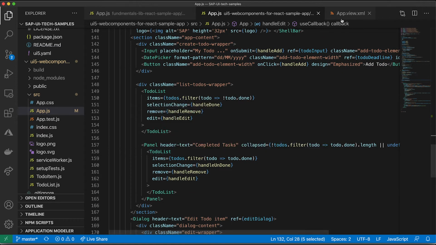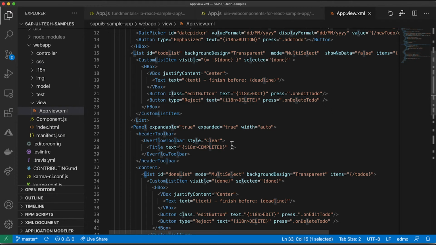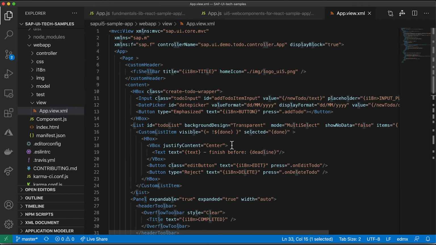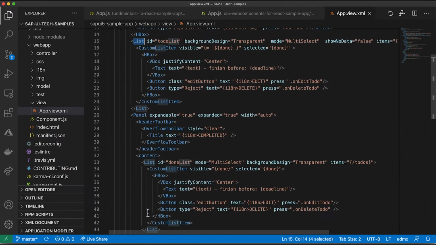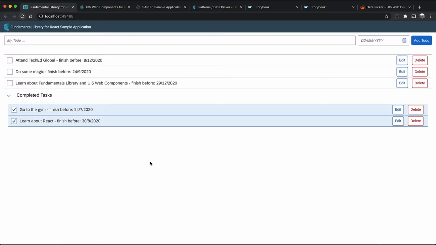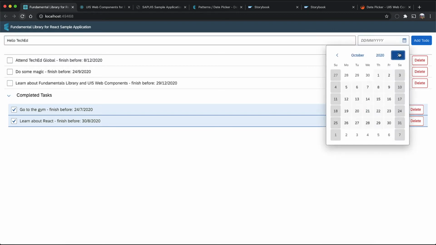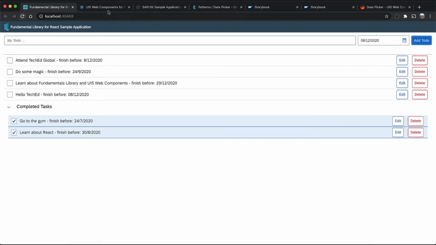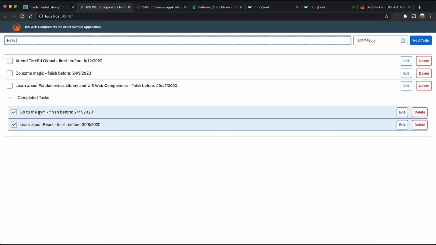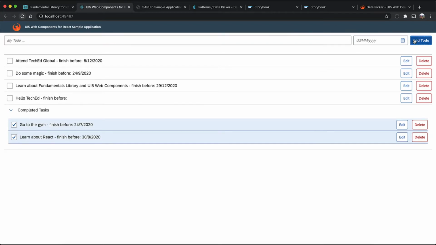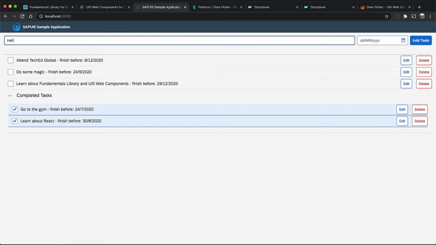Looking at the design or the layout of the SAP UI5 application is different because here the layout is defined in XML, as you might know. But in the end, we still see a shell bar, an input, a date picker to add new items, and 2 lists here and here. Going back to the application, we can also see that we can add new items such as hello tagged to our to-do list and select a date. Same goes for this application and for this application here.